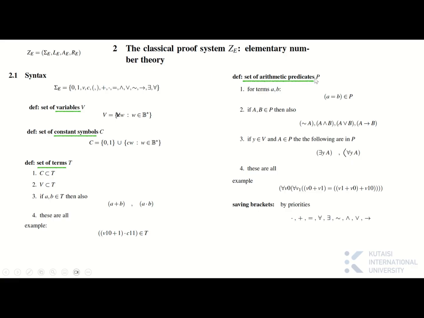And a predicate is an expression, so it's a term such that you can, in your head, assign a truth value to. For example, this has no truth value, right? V10 plus 1 times C11 is not true or false. However, you can think of a predicate. What is a predicate? If you have terms A and B, A equals B is a predicate. Something equals something is already true or false, of course, depending on whether there are variables in it.